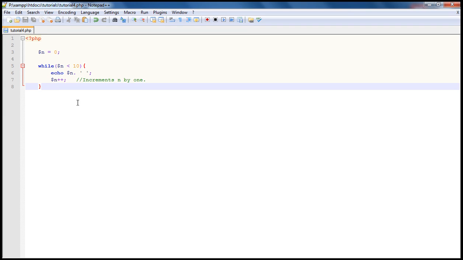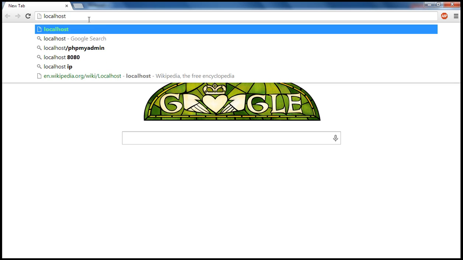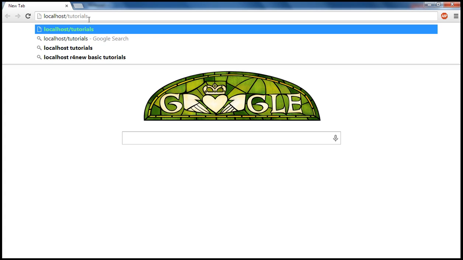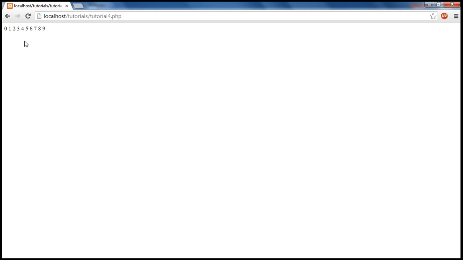So let's go ahead and see. We should see what we want printed out. To be correct, what should be printed out is basically the numbers 0 through 9. So go ahead and navigate to localhost/tutorials, which is my folder on the server, and tutorial4.php. As we see here, numbers 0 through 9 are being printed out, just like we expected.